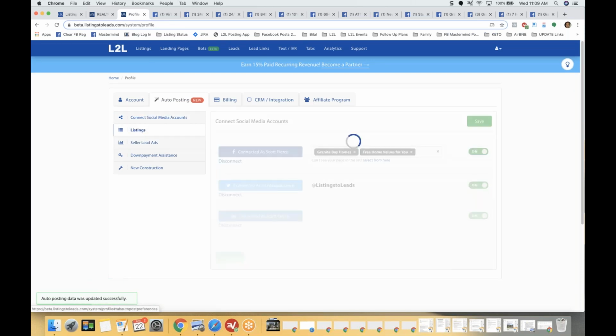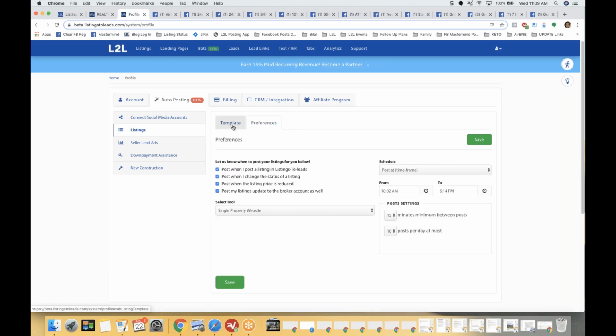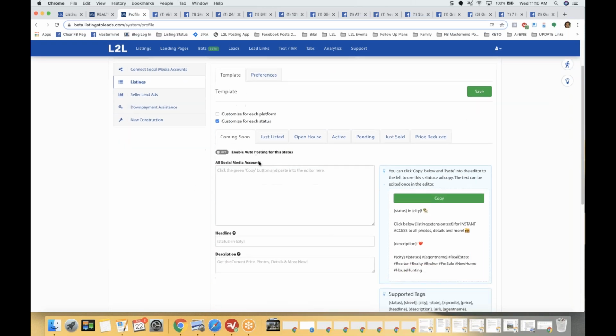And then we'll click on listings. And so here is where we're going to set up the default settings for the listings that auto post to Facebook, Twitter, and LinkedIn. So you're going to see 2 tabs here, one for template, which is what you're going to land on, and one for preferences. So for template, make sure to check customize for each status. You'll see that there. And then there's a reason why you have to do a little copy and paste, and there's a reason for that.